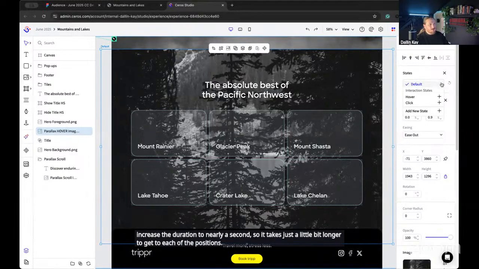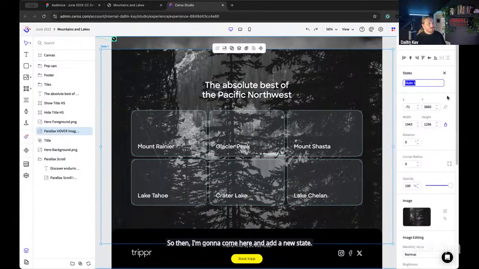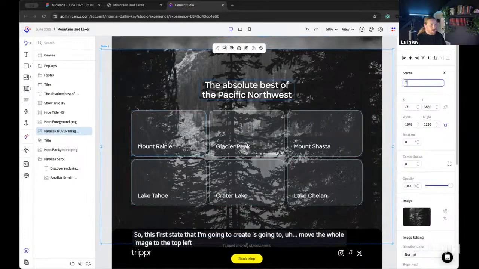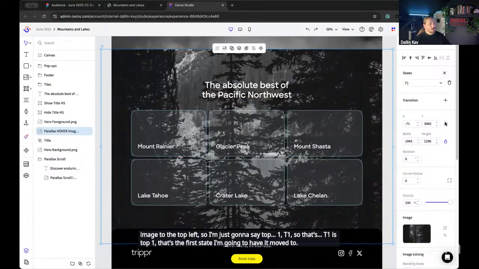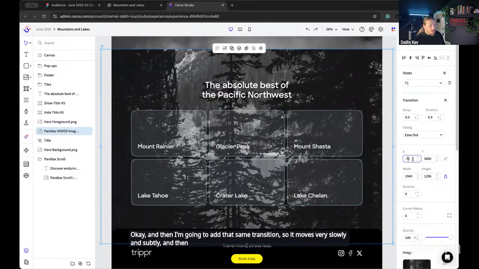So then I'm going to come here and add a new state. This first state that I'm going to create is going to move the whole image to the top left. So I'm just going to say top one, T1. That's the first state I'm going to have it move to. Okay. And then I'm going to add that same transition, so it moves very slowly and subtly. And then all I'm going to do is move the coordinates of the image on the canvas to where I want it to be.